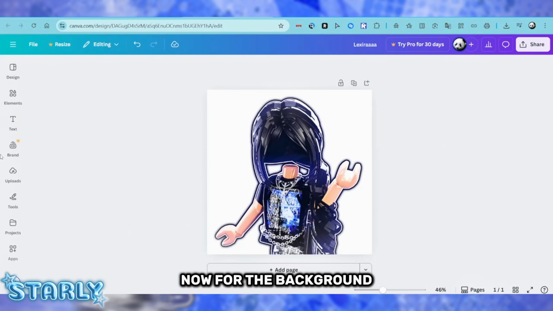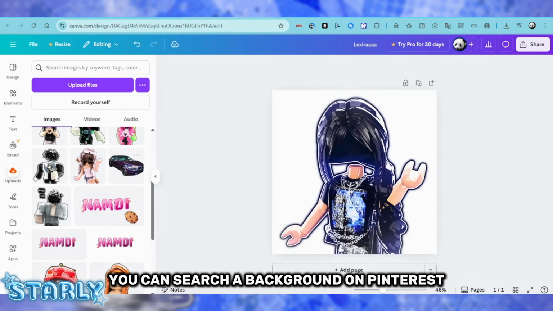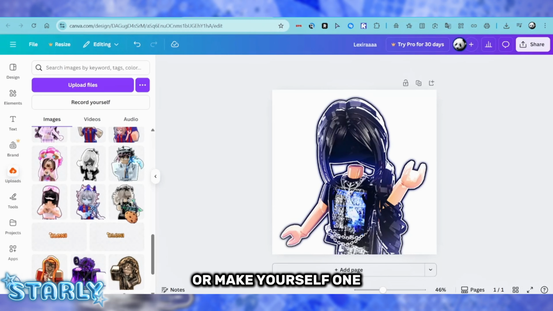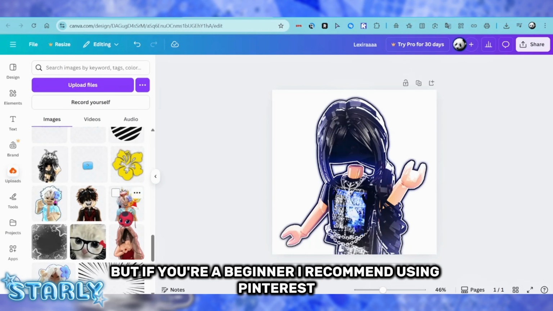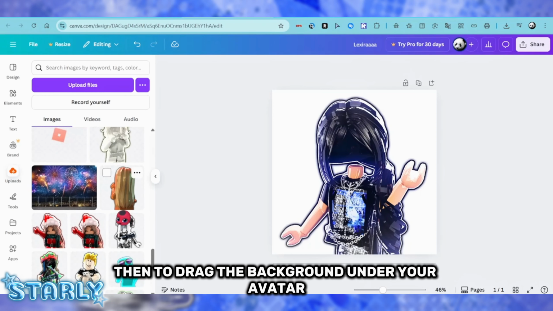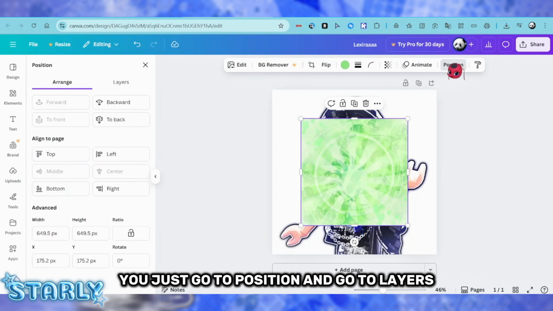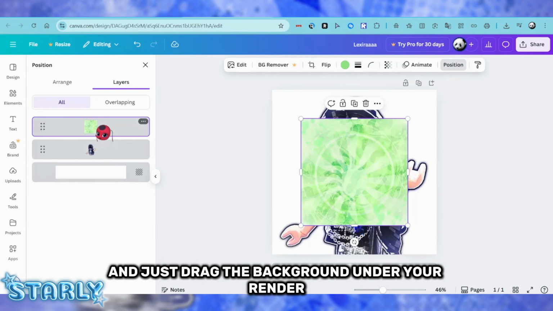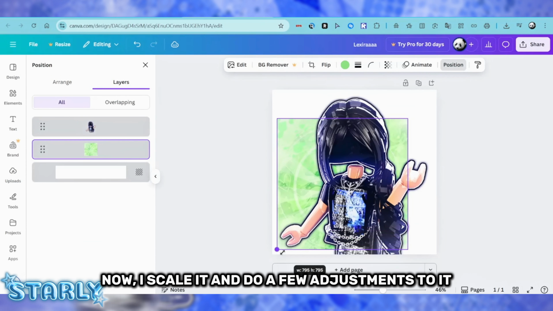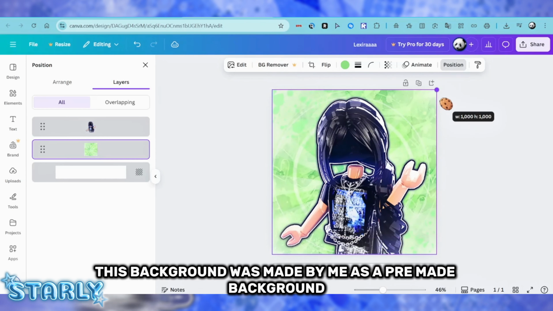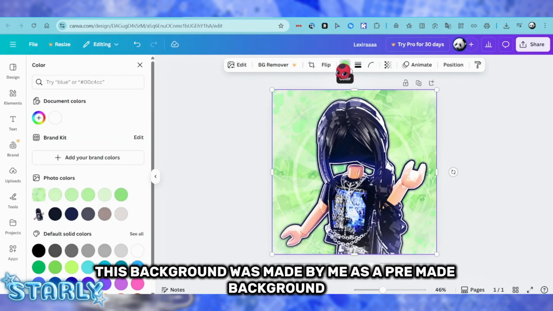Now, for the background, you can search a background on Pinterest or make yourself one. But if you're a beginner, I recommend using Pinterest then. To drag the background under your avatar, you just go to position and go to layers, and just drag the background under your render. Now, I scale it and do a few adjustments to it. This background was made by me as a pre-made background.